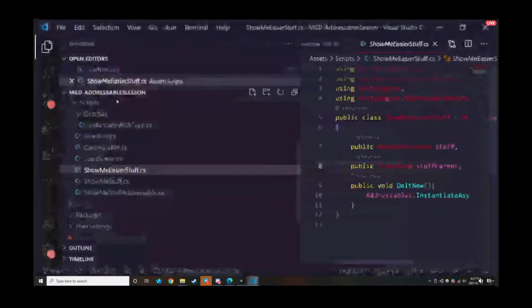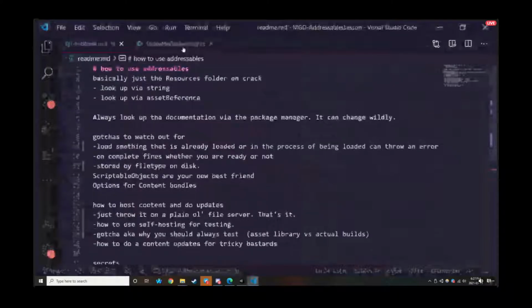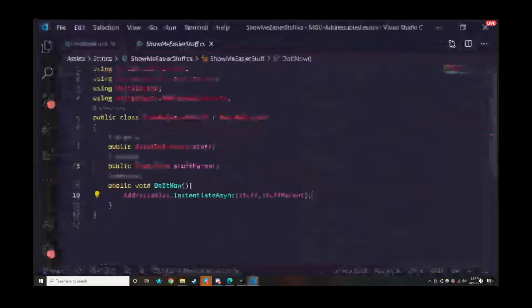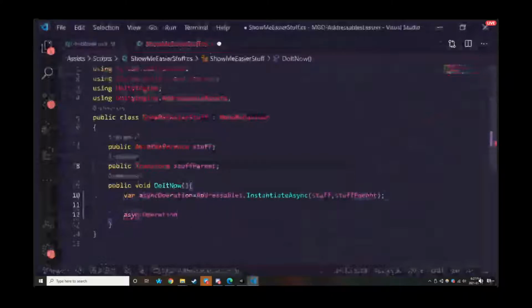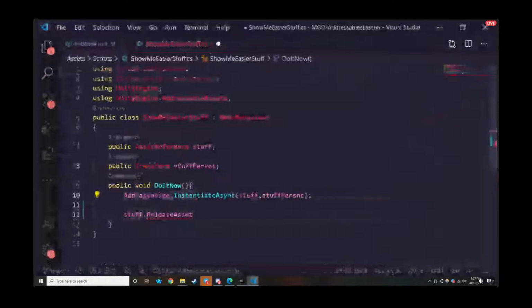I have my cheat sheet list of what I should talk about. How do you release it? You can either let it happen automatically through garbage collection, or if you have your asset reference, what this returns right here is an async operation. There is a release asset command on your asset reference, and this will unload it from memory. Now, I caution you about that. Be very careful. Make sure there's nothing in that asset that you need anymore, because it will be gone.